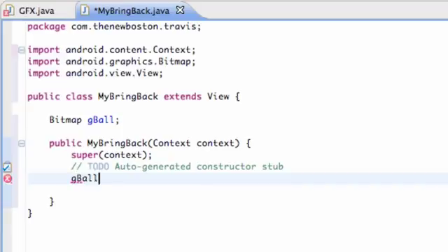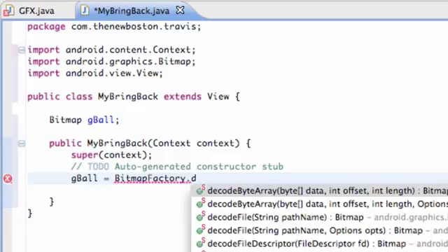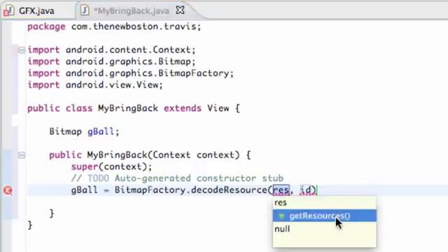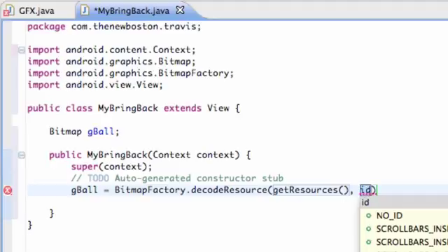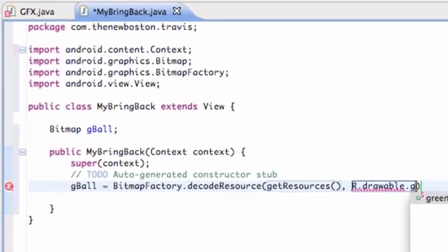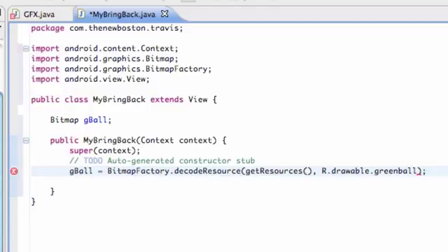Now within our constructor, let's define it. We're going to say gball equals, and I believe we've set up bitmaps from a resource folder before, but just in case you forgot, we're going to say BitmapFactory, because repetition is always good, dot decodeResource, with the resources and the int. For the first one we're going to say getResources method, and for the second it's going to be our actual ID in our drawable folder that we just added. Again, I called mine green ball, so it's going to be R.drawable.green_ball. And basically we've set up that variable.